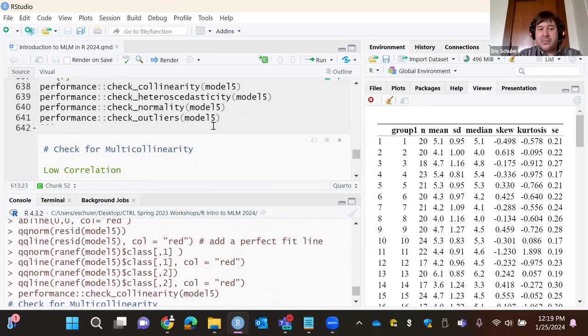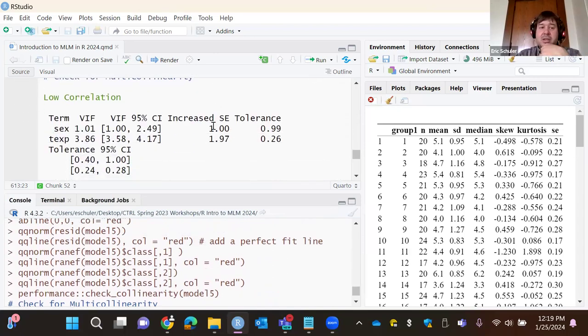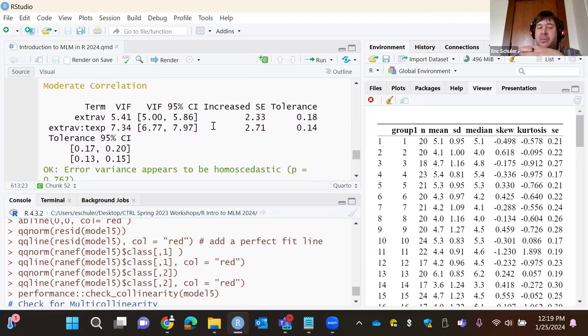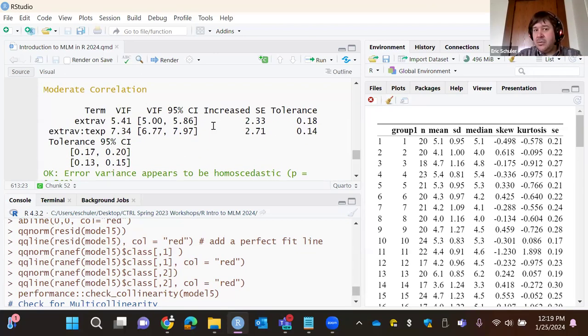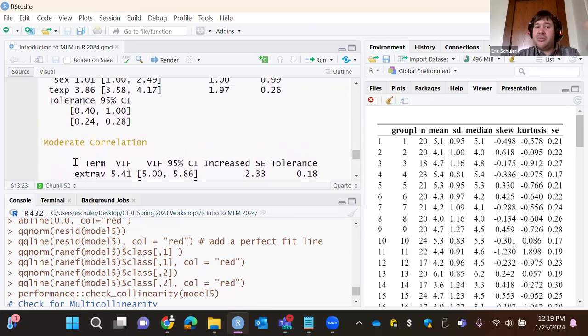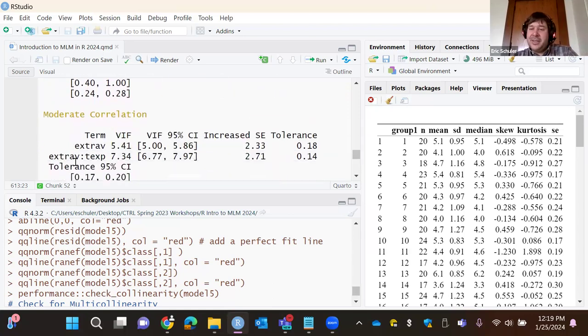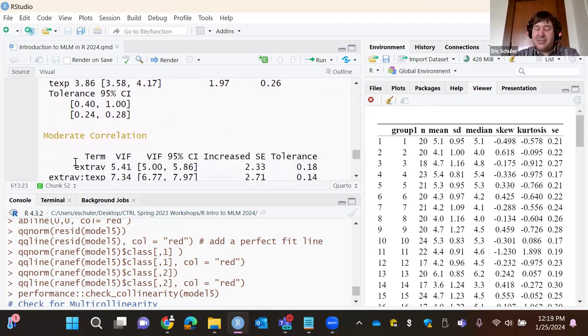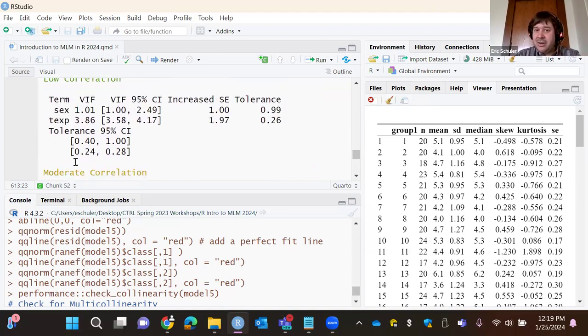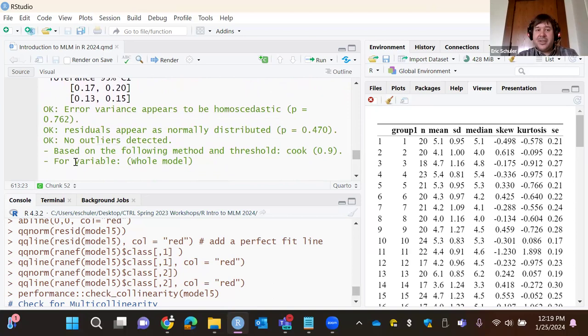So if I come back down here for multicollinearity, we have low, we have some moderate. Now, the moderate here, I would not worry about this because you have an interaction term. Because we have an interaction term as well as the original variables in the model, then yeah, I would expect collinearity. So if you have interaction terms, take the collinearity tests with a grain of salt. I just want to mention that really quick.